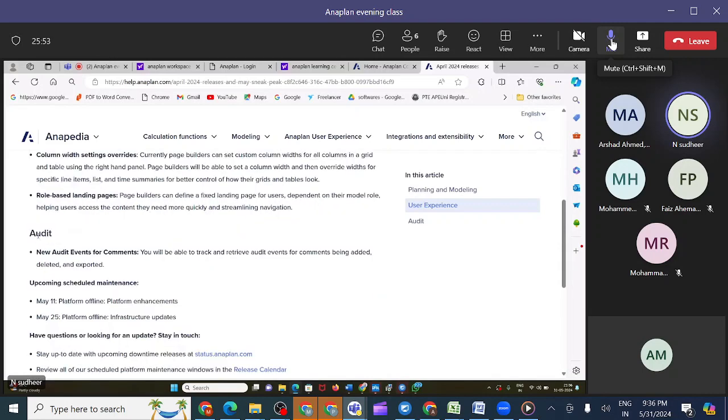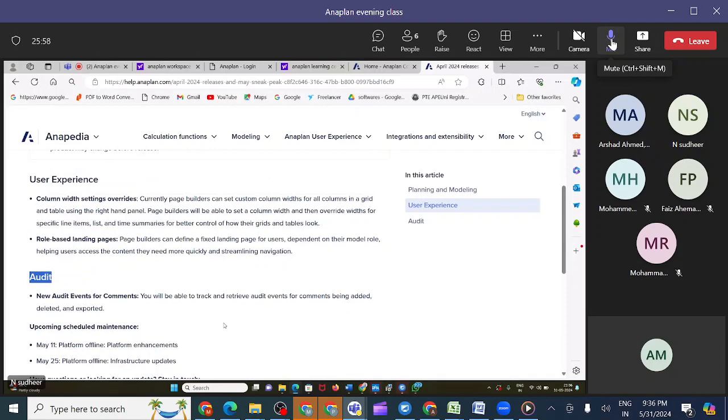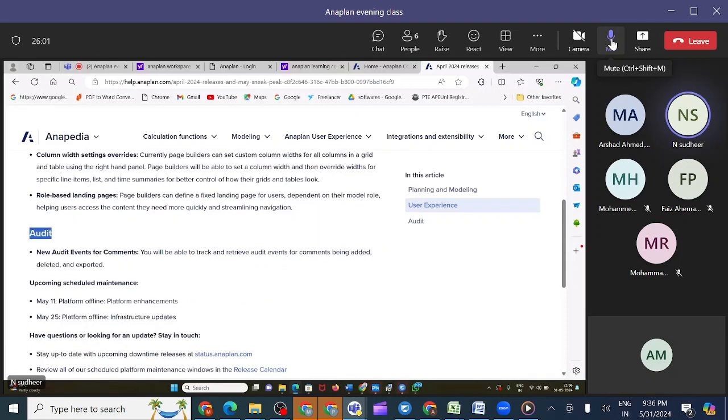One more update is audit. New audit events for comments. You will be able to track and retrieve audit events for comments being added, deleted, and exports.